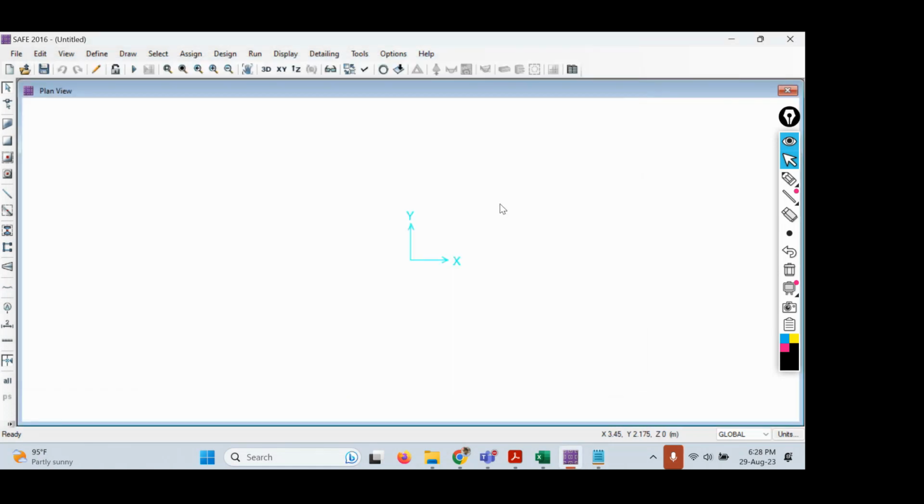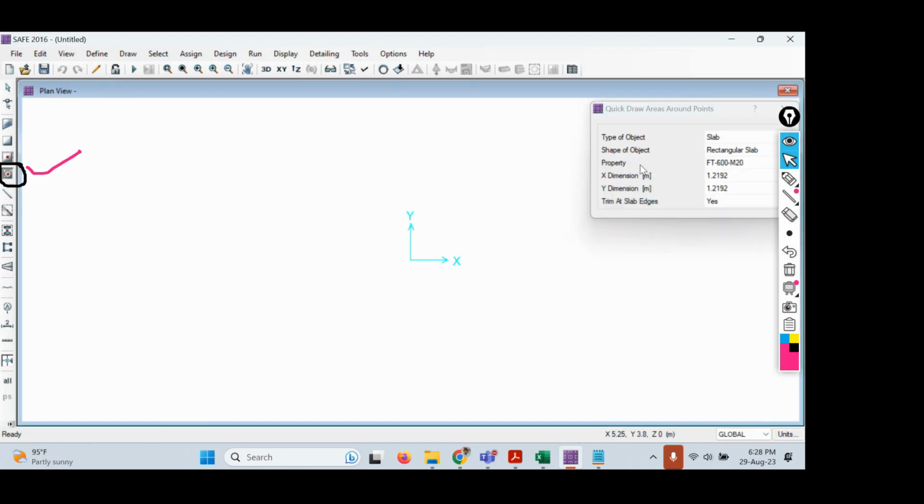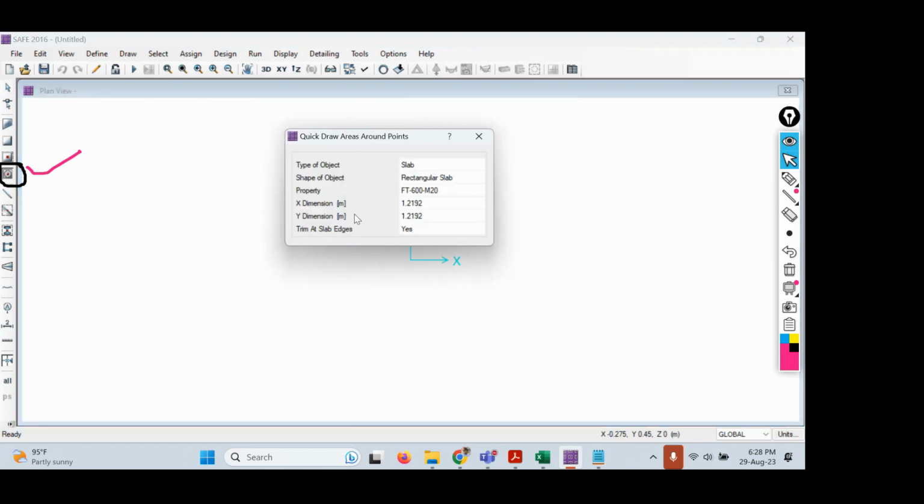So how to model the footing? In order to model the footing, we have this option called quick draw areas around a point. This one. Okay, quick draw areas around a point. Let me keep the cursor there. If I keep the cursor, you can see quick draw areas around points. So just click on that, and here you can see a dialog box coming down.